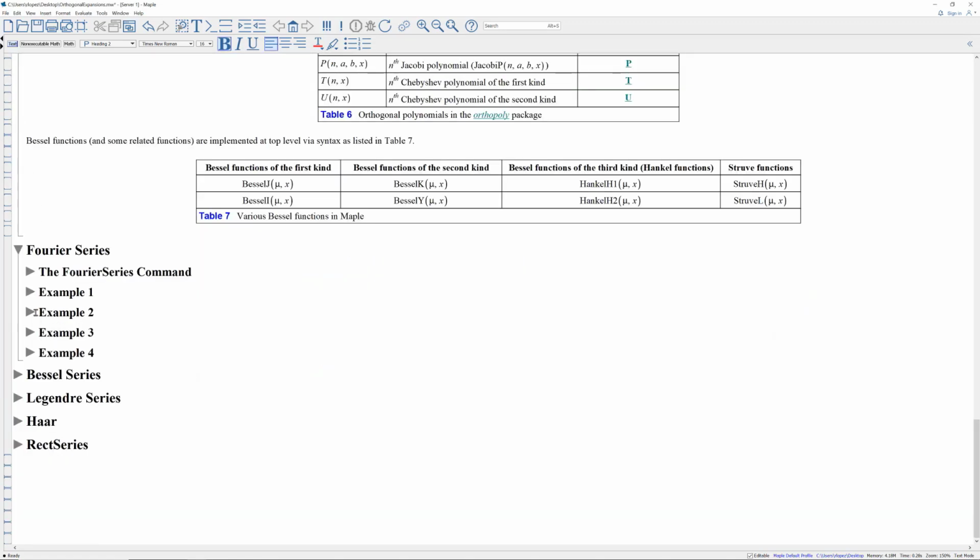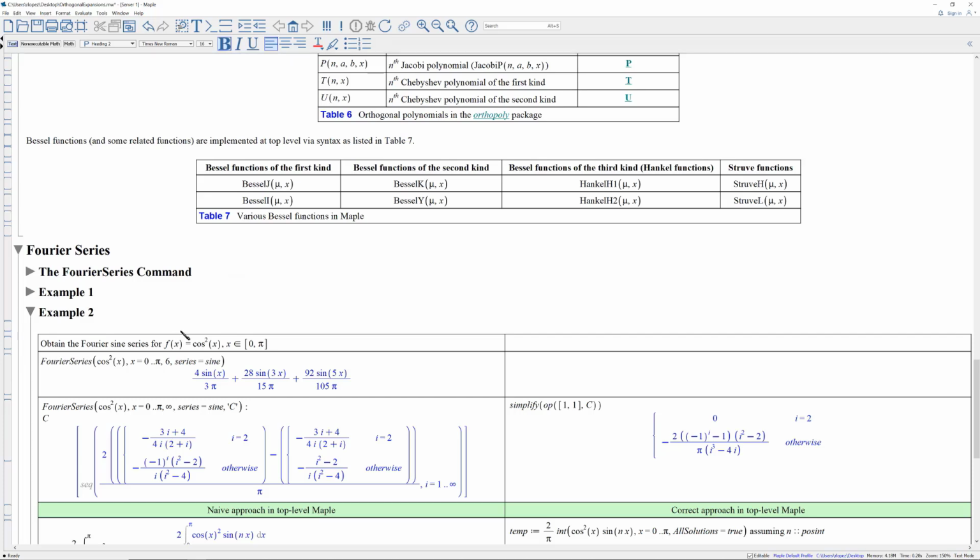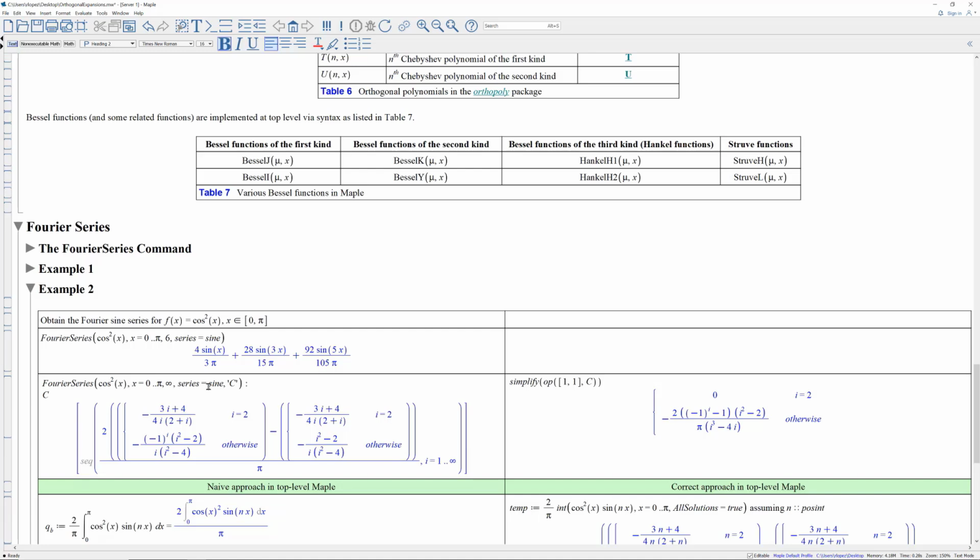Here's a second example, a Fourier sine series, cosine squared on 0 to pi. So you make use of this Fourier series command. What are you getting the series of? Cos squared, 0 to pi. Let's go out to n equals 6. And the way you get a sine series, you say series equals sine.